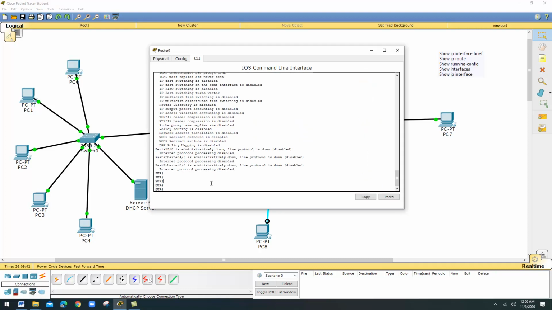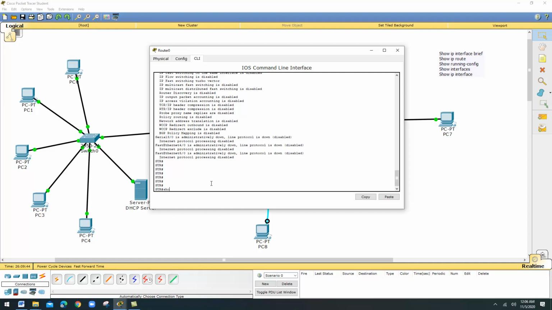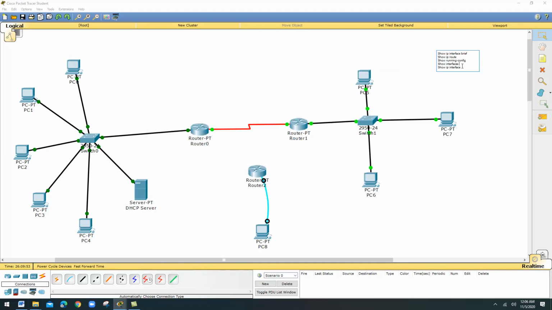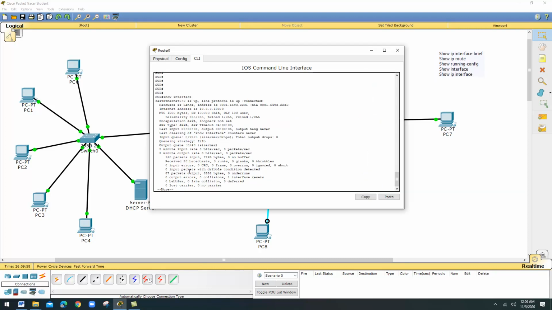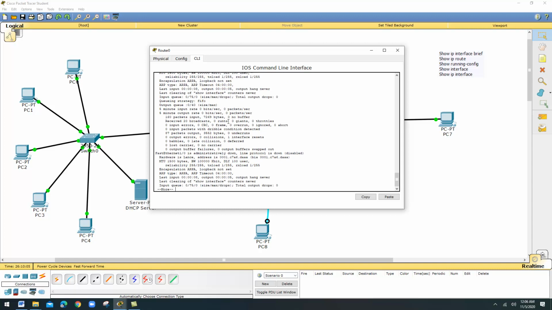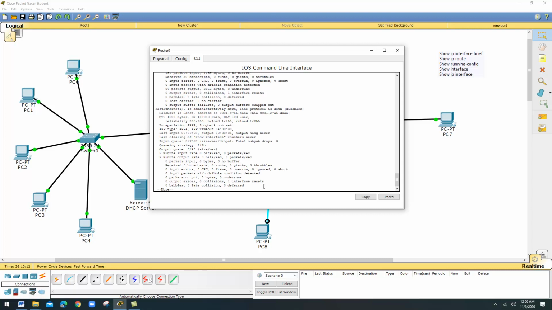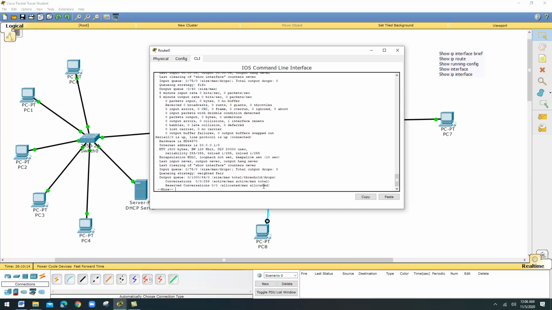Now I am going for the next command. You can see show interface. Just remove the word interfaces, only singular. Now if you use the command show interface, it is giving the information about serial 0/0, then fast Ethernet 1/0. 1/0 we have not enabled, but the other information about 1/0, the complete information is coming. So about every interface it will display.